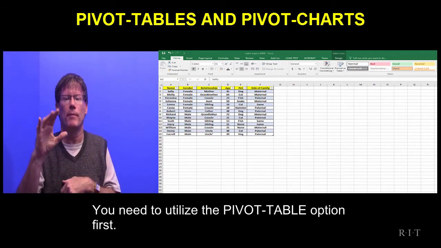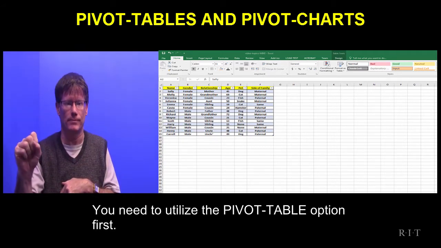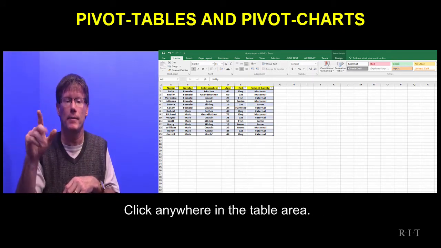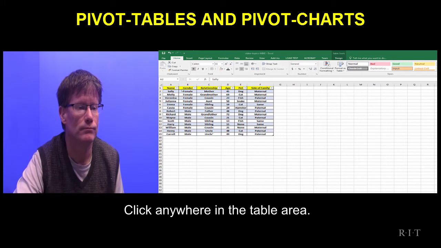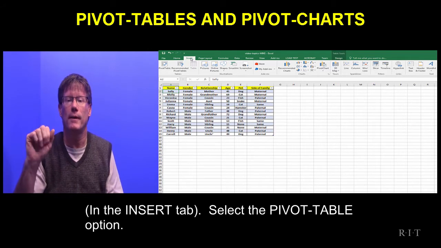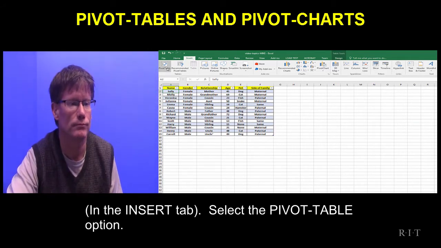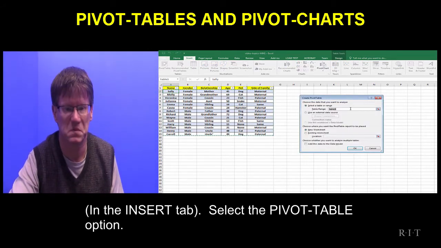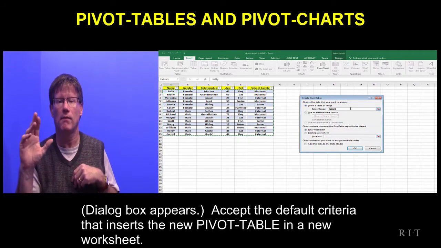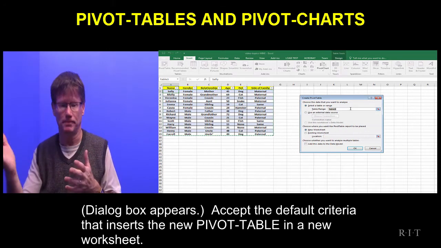You need to utilize the pivot table option first. Click anywhere in the table area. In the Insert tab, select the Pivot Table option. The dialog box appears. Accept the default criteria that inserts the new pivot table in a new worksheet.